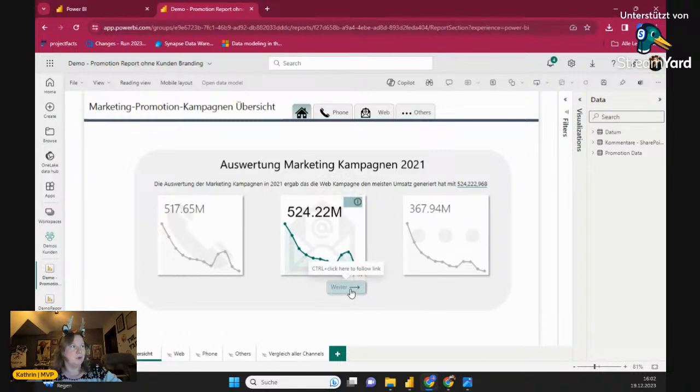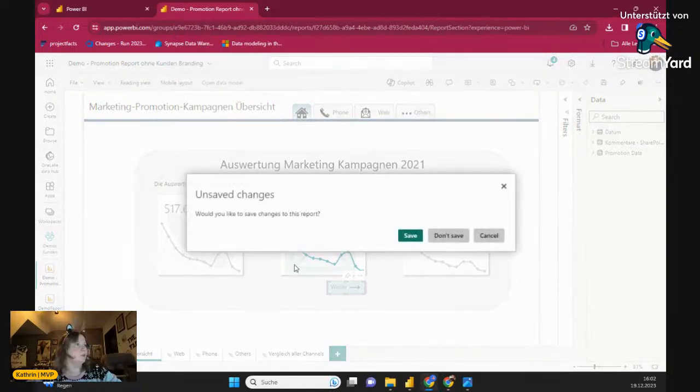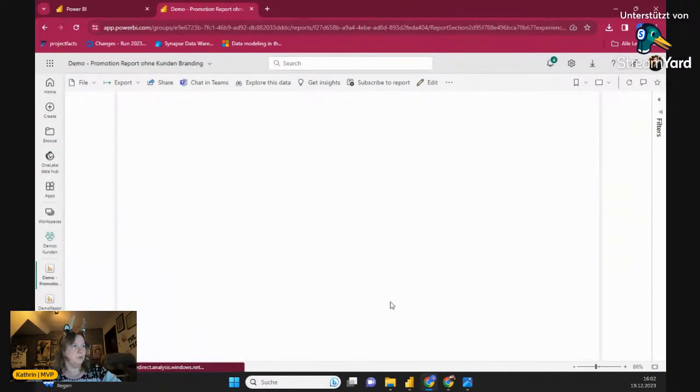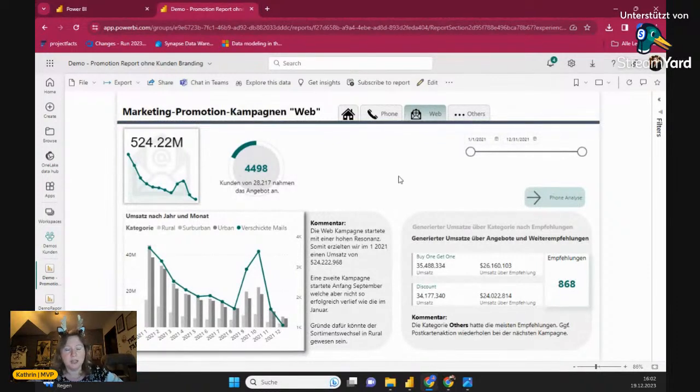So to see which one is the best and what the others can do here. And if I want to see more, I can click on next. So let me switch to the reading view. Don't save. So now go to the next page, and then you see we come to the web campaign, which was the best one, if we remember from the start page. And now you can see here some small details. For example, here's a little spark line with the total amount. Then you have here the customers who take the offer from the amount from all the customers.